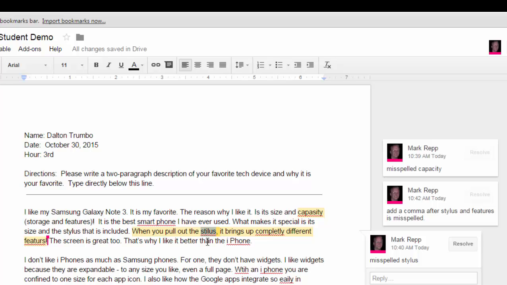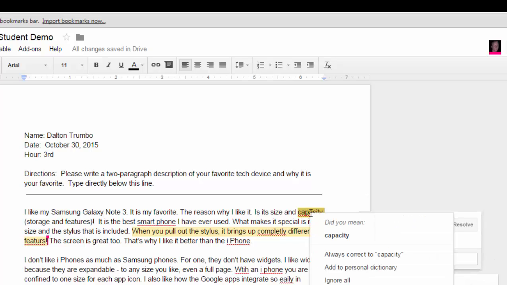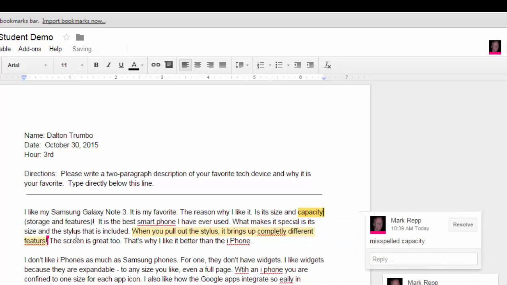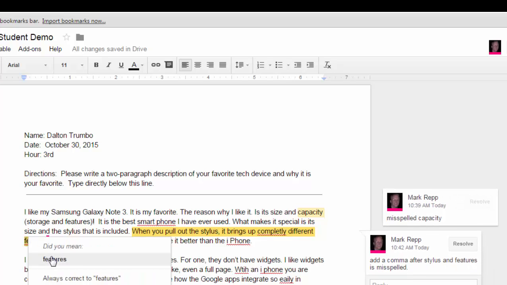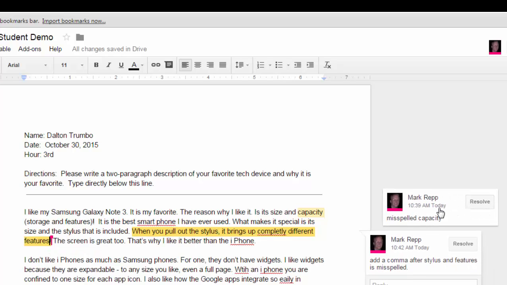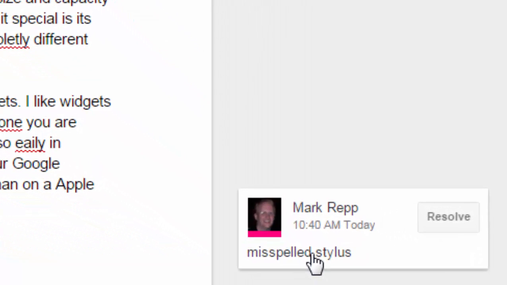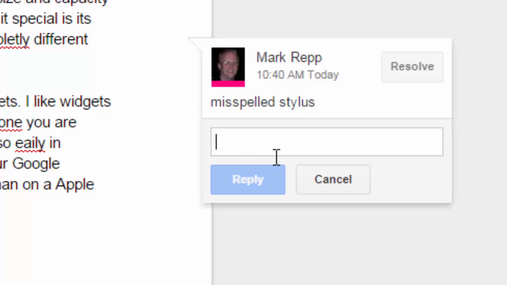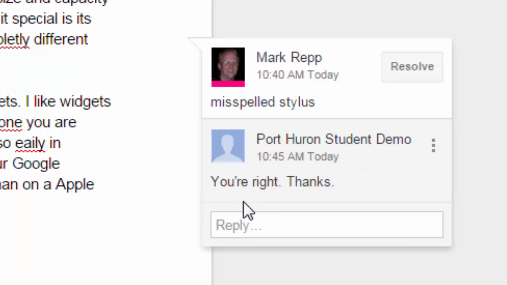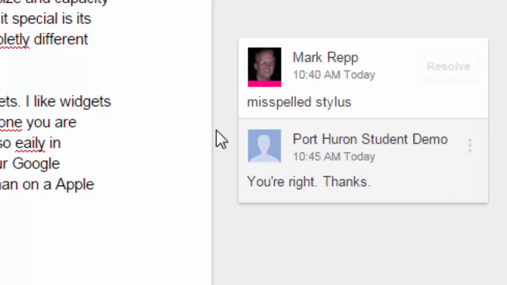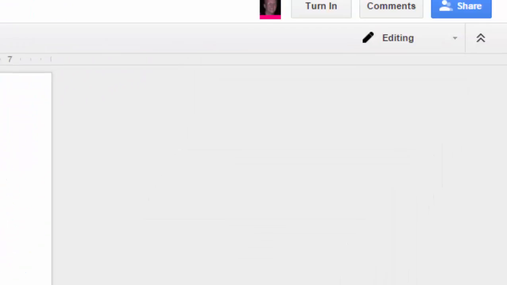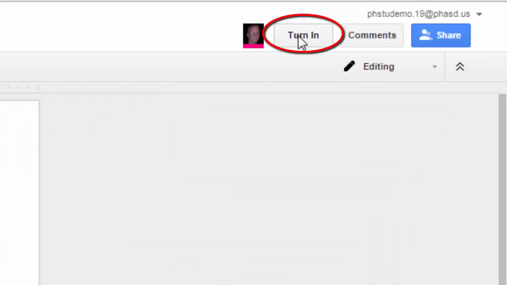He'll double-click on the middle of the word, right-click, and choose Stylus. In this case, capacity is also misspelled. Right-click and choose capacity. And the same thing with the word features. Right-click, features. There's nothing really here to disagree with, so he'll click Resolve and Resolve. And if he wanted to comment on what the peer editor said, he could click right on the comment and offer a reply. Thanking the peer editor is just good manners, so we'll click Reply, and I'll leave that one there. Now the assignment is finished, and the student will then click Turn In to turn in the work.